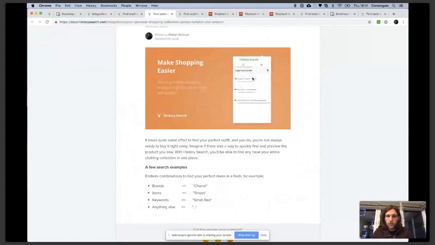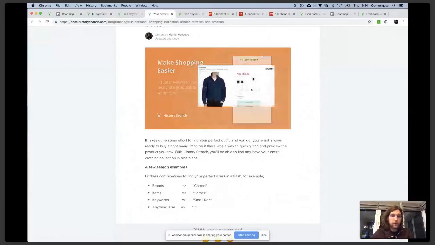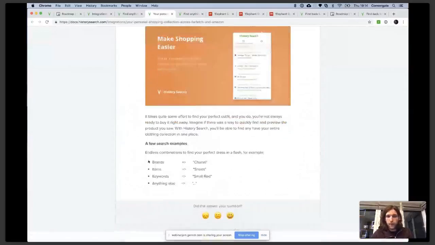And with history search, you just type in the keywords, you toggle the preview, and you find whatever you're looking for. A few examples could be to search brand names. It could be items such as shoes, but you could also use combinations like small and red.